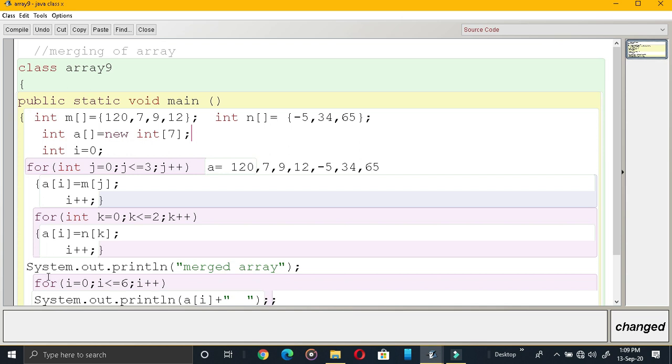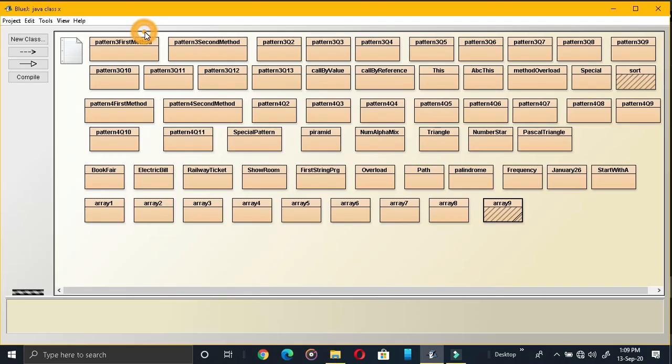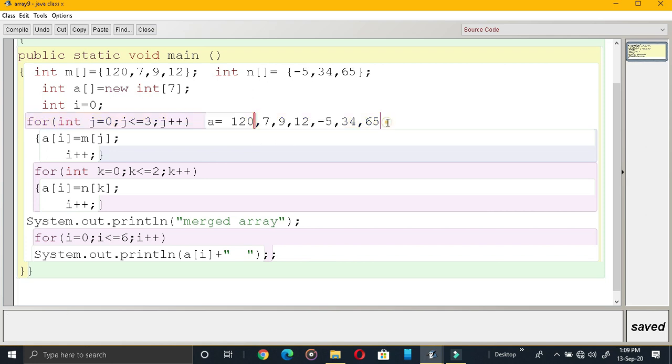Now in order to print those elements stored in array A, you need to know the total number of elements in the array. What is the total number of elements? 4 plus 3, 7 elements. So the loop will run from 0 to 6. 0 to 6 means 7 times. So print those elements. A of I means A of 0, then A of 1, A of 2 up to A of 6. All the elements will be printed.